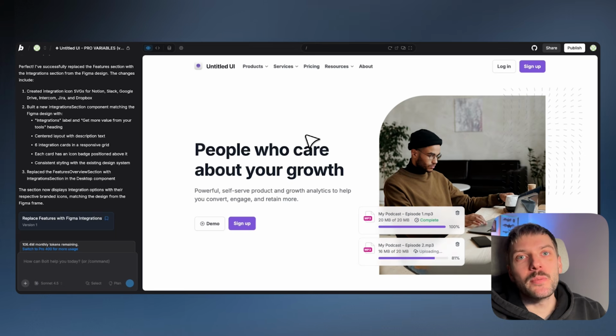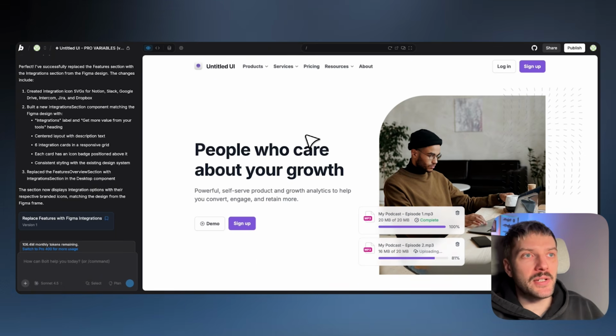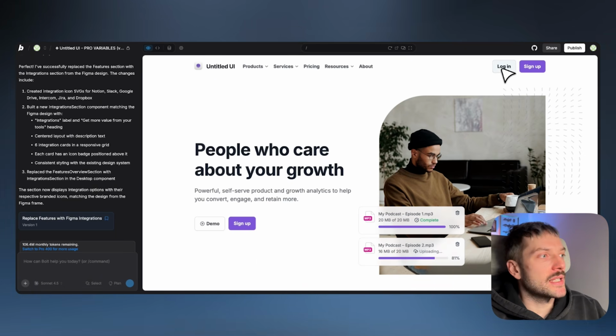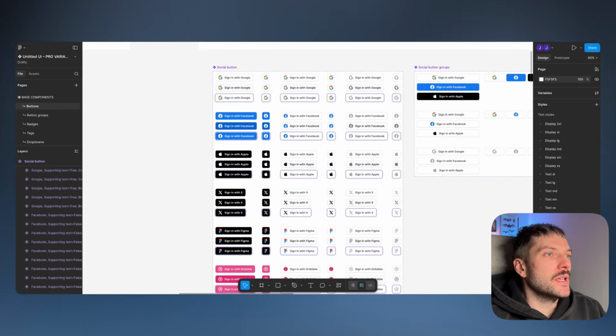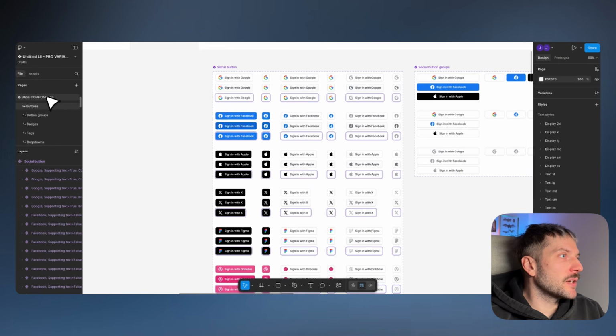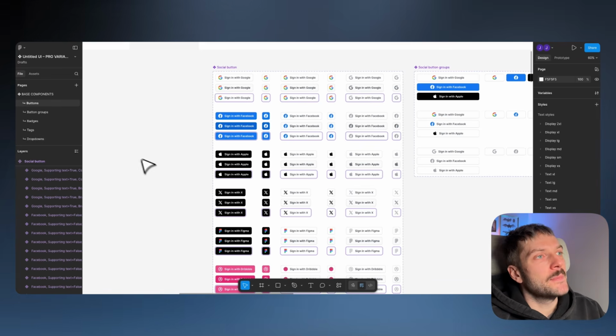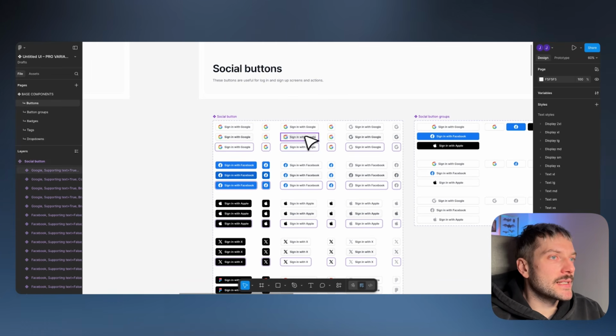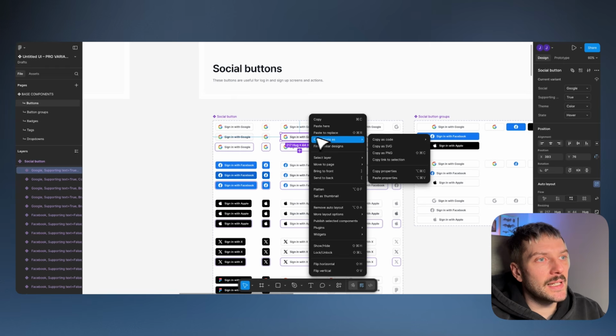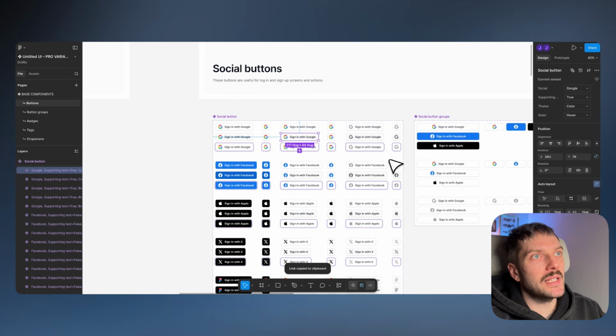Now we can also switch smaller elements. It doesn't have to be the entire section. Let's say, for example, we want to switch this button. We can go here to our UI kit. We can go to components. We have a lot of them. One of them are buttons. Let's say we want to switch it to this sign in with Google. So we're going to right click again, copy link to selection.